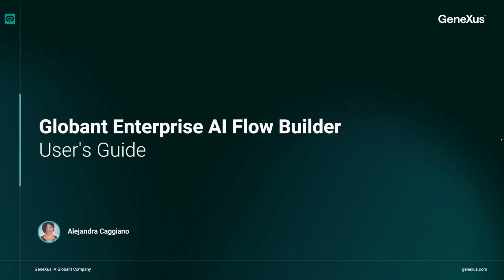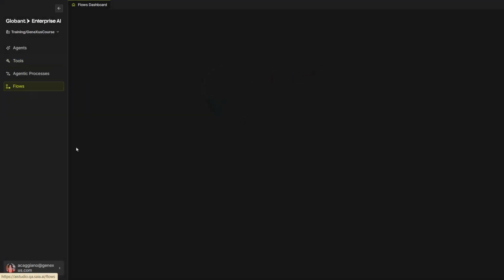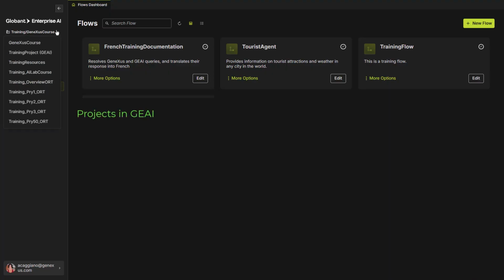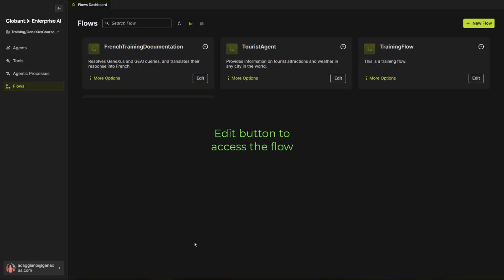As we have already seen, Globant Enterprise AI offers a visual tool for flow creation and management. Let's now focus on getting to know all the components of this interface. When we select the Flows option, we access a welcome page where we can see the flows created and associated with that project. We are going to access one of them.